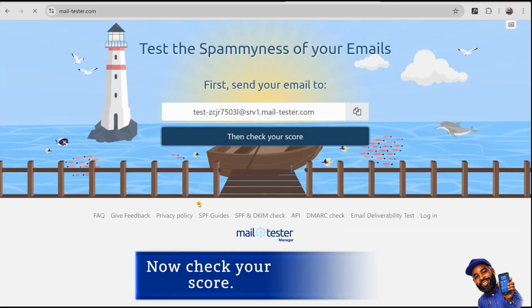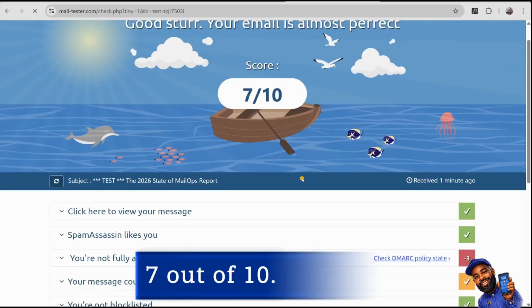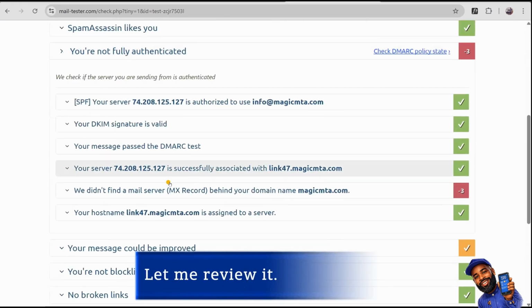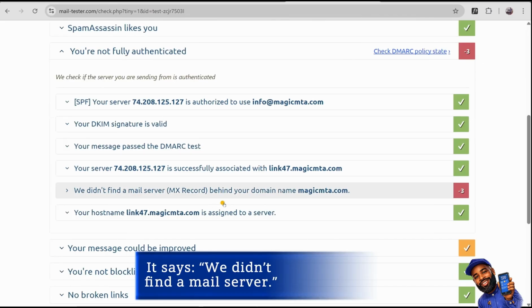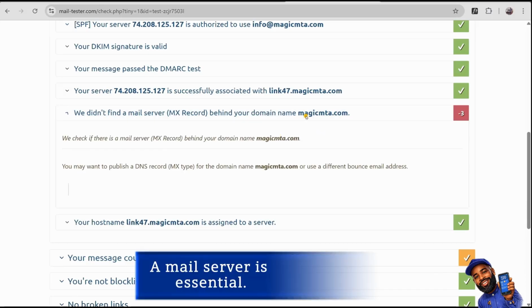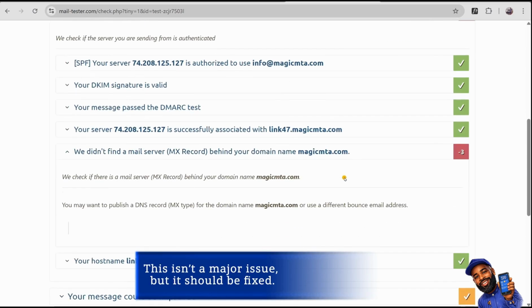Now check your score. 7 out of 10. As you can see, we have an issue. Let me review it. It says, we didn't find a mail server. A mail server record is very important. A mail server is essential. It hasn't been added in our platform yet. We will add it into the software. Once I end this video, I'll add it there. You can also set up a mail server through the platform to avoid this. This isn't a major issue, but it should be fixed, so let's correct it.